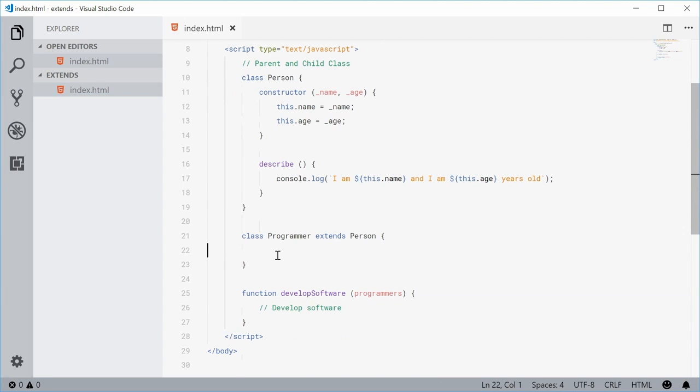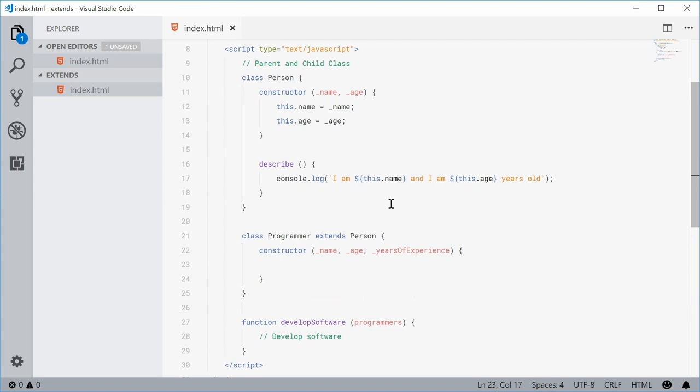Okay, so down here, let's create the constructor for this programmer. We'll type out constructor here. This will take in a name and an age. Okay, the same thing as the actual parent class. And also, let's just say years of experience. We'll say years of experience. Alright, so now inside here we actually have to call the parent class. Oh, sorry, the parent constructor.